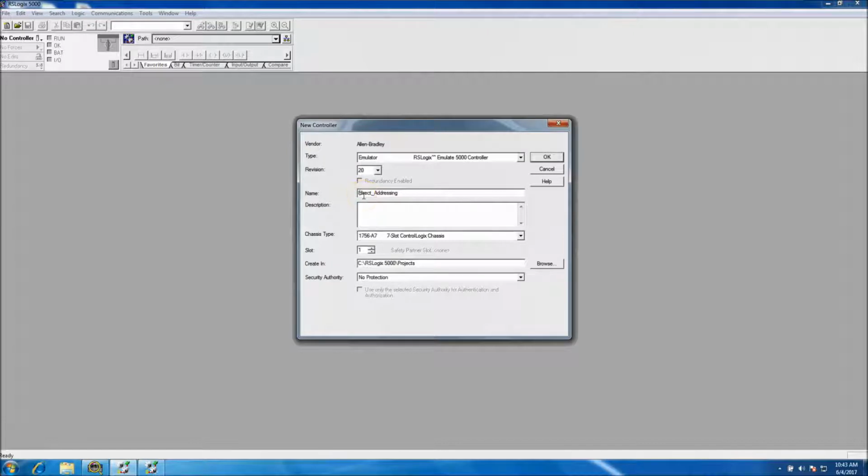Actually, let's fix that title. Okay, sorry, I just wanted to fix that title.